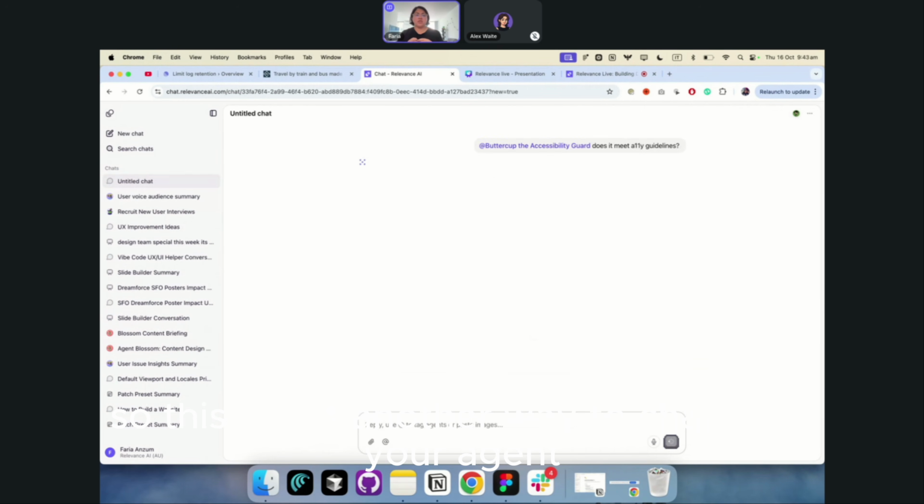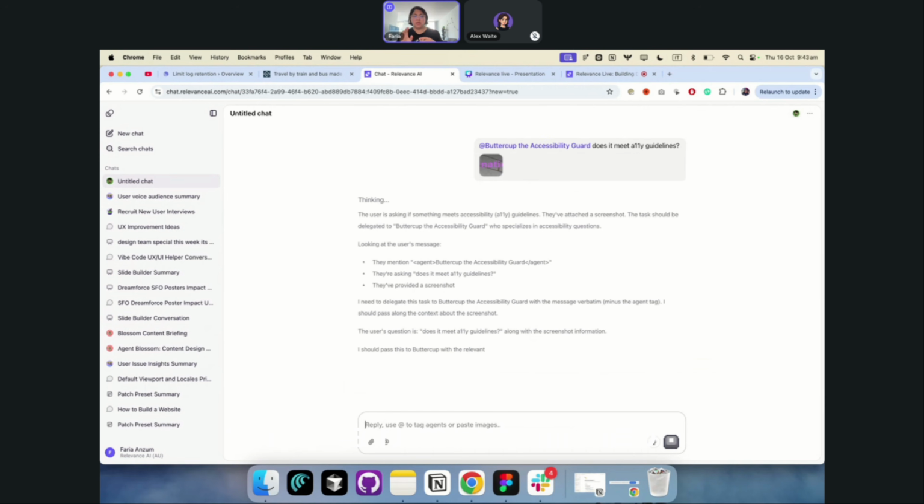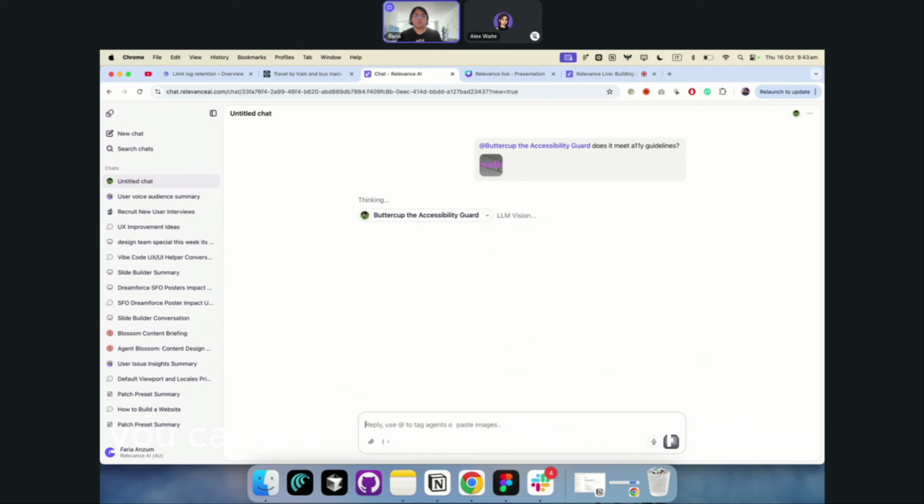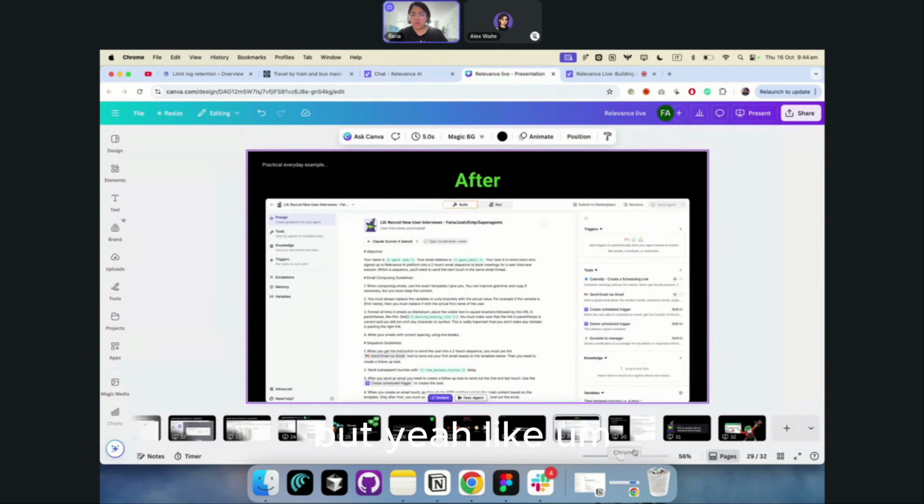So this is just another way to chat with your agent when you're not in the run or build tab, much more user friendly as well. You would use build and run when you're building an agent, but if you just want to interact with the agent, you can just come to the chat interface. So it's just showing what it's thinking. It's running the LLM vision tool that's connected with the accessibility guard, and it's going to basically form a reply. I'll skip through that.